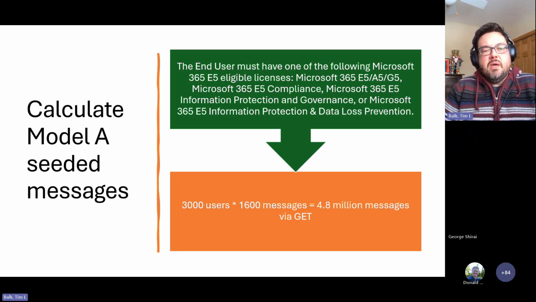But say you had 3,000 users, multiply that times 1,600, and you would get 4.8 million messages that you would be able to pull down from the Teams export API via a GET call. So that can be a lot of messages in general. But it all depends on how heavily your corporation uses Microsoft Teams for communication and collaboration within itself.